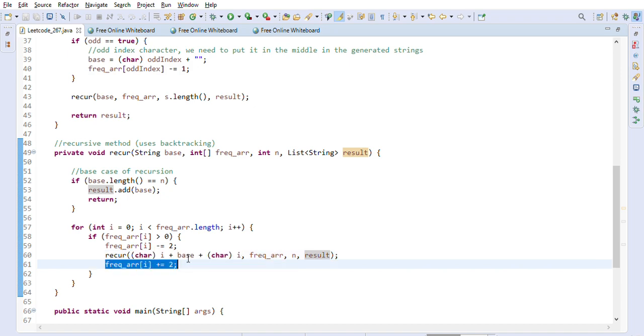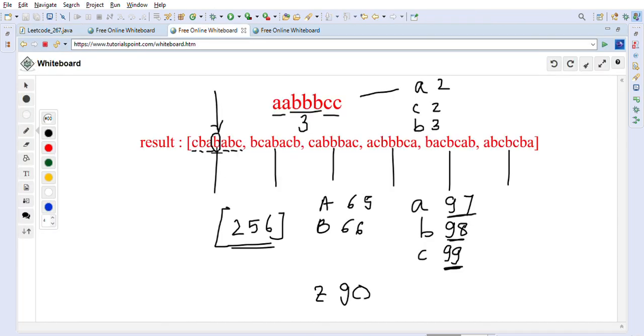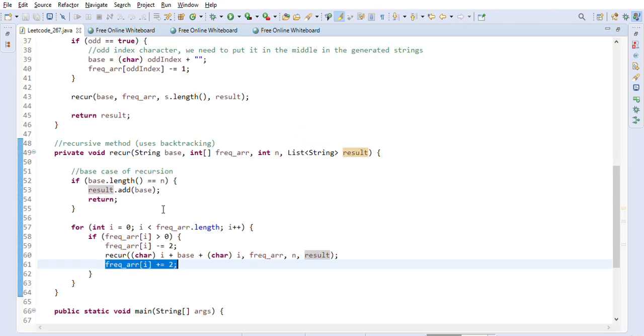So what we are doing here is we are incrementing the frequency of that character by 2. So why we are doing it? Because we are using backtracking. So it means that you have to still explore other paths, right? If you use A here, it is possible that you can use A here also, in the beginning also, right? You have multiple choices to place that A. That's why we have to again increment that frequency by 2, correct?